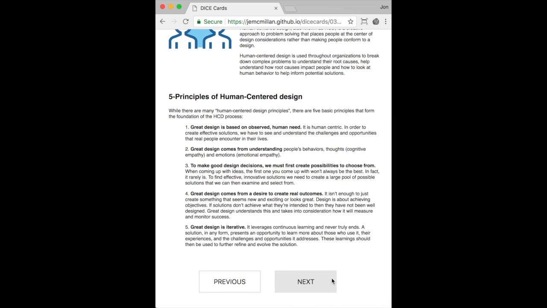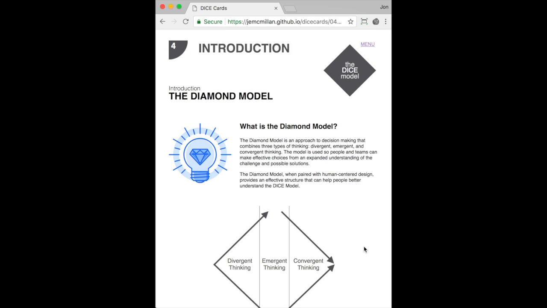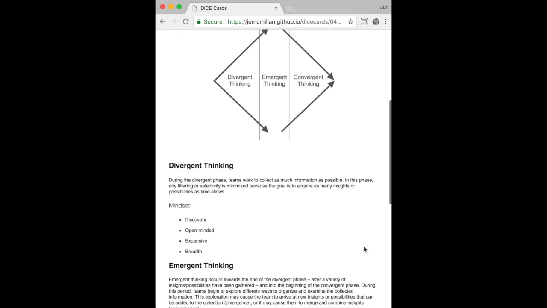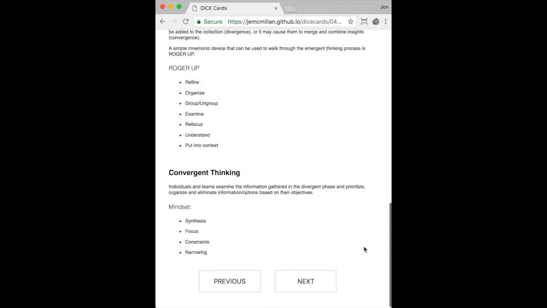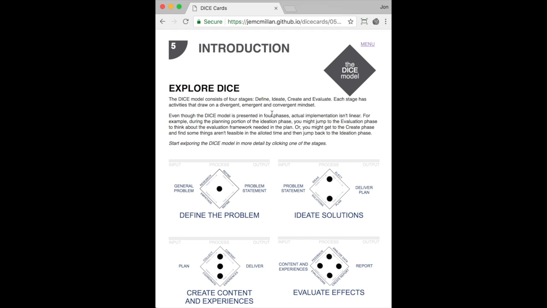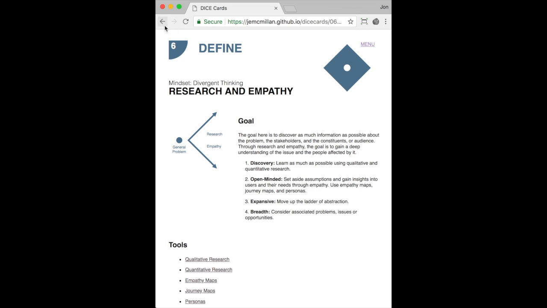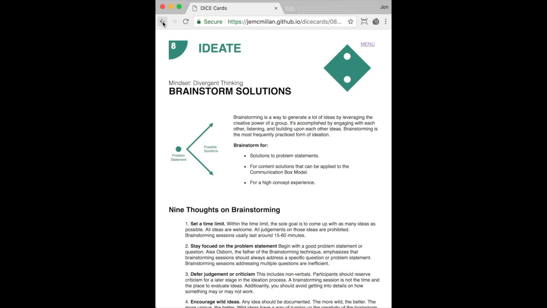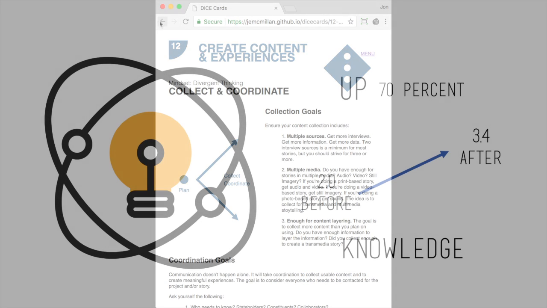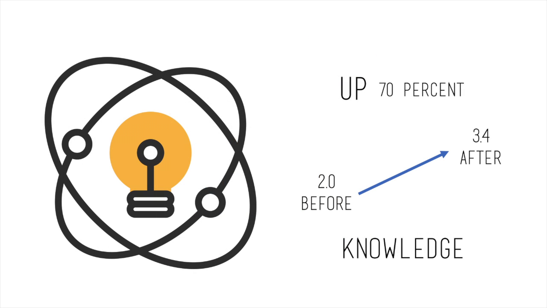I hand-coded the site using Atom and hosted it on my GitHub page. Initial results from the stakeholders was positive. They rated the quality of information as high and rated the site easy to use and easy to navigate. Probably most important, though, is rated knowledge increased 70% from an average of 2.0 on a scale of 5 before using the site to 3.4 after using the site. This is a good indicator that the site is successful at providing an introduction to the DICE model.